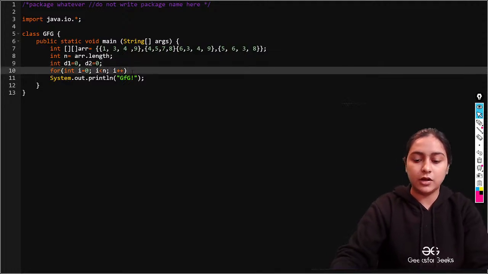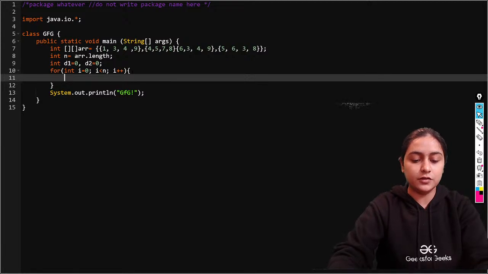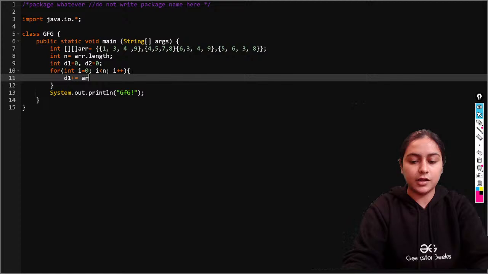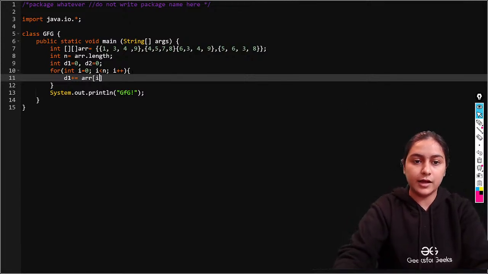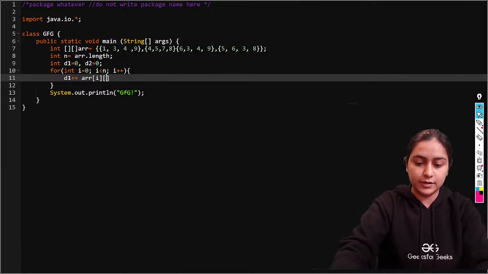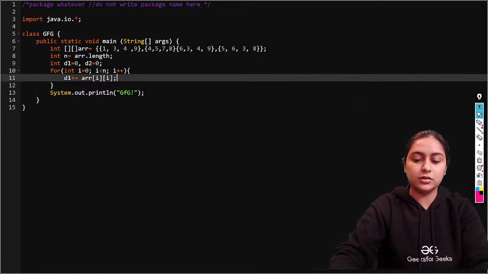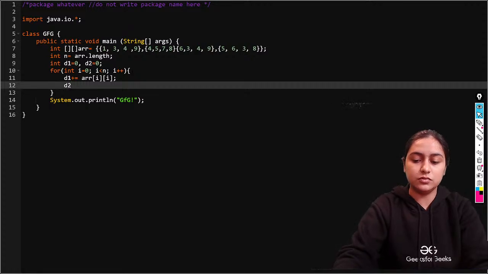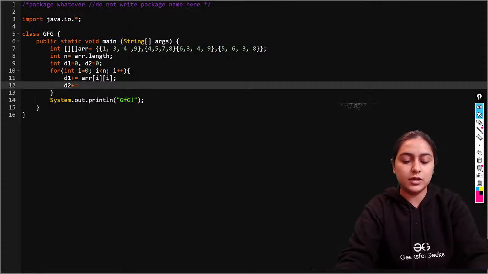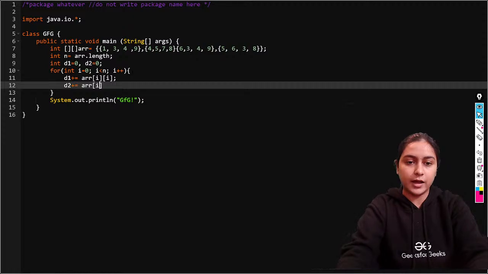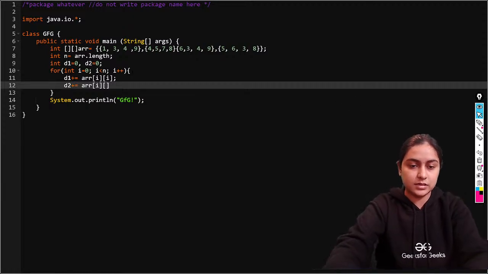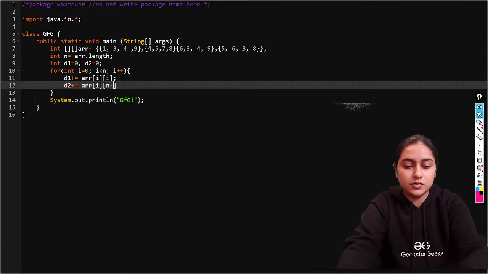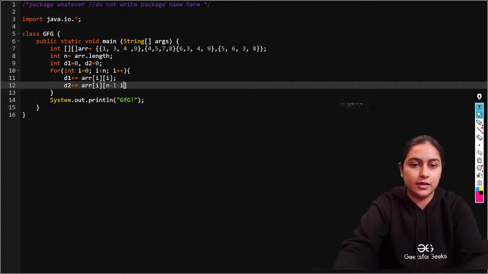Okay, cool. Now here I just have to do sum. So d1 plus equals to, हमने क्या किया था, arr of I and I, right? किसी को कोई डाउट हो तो you guys can ask. And d2 plus equals to arr of I and space. Okay, for this it is n minus 1 minus I.